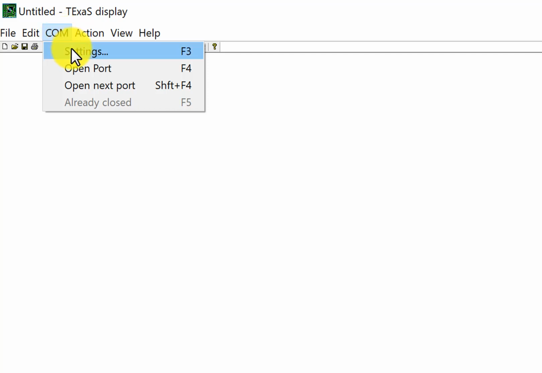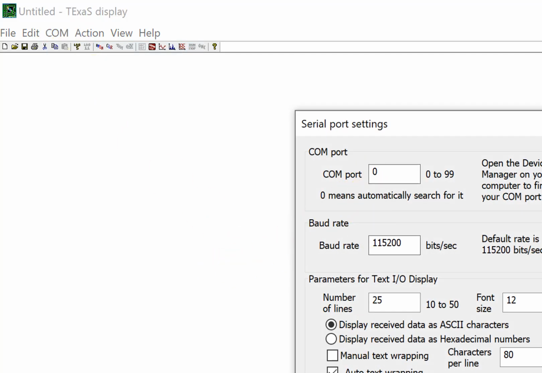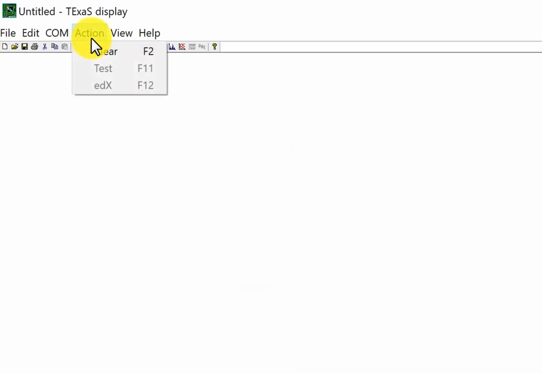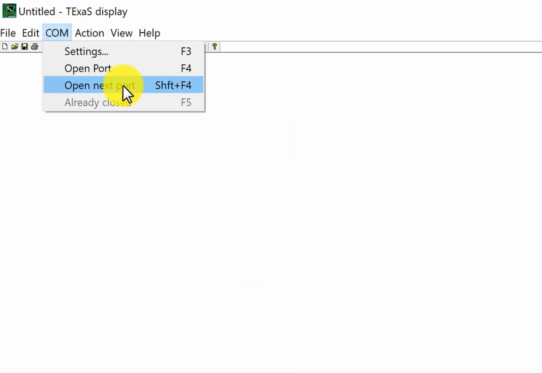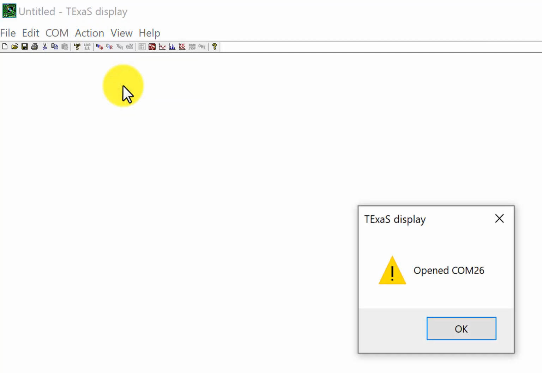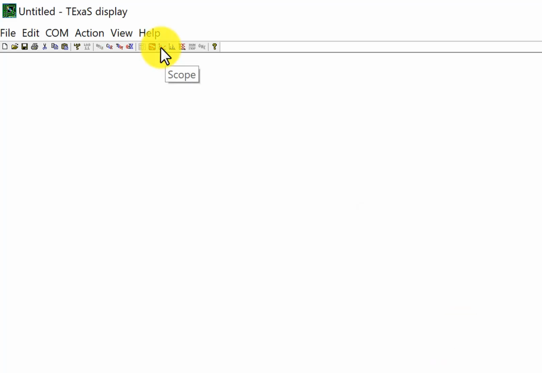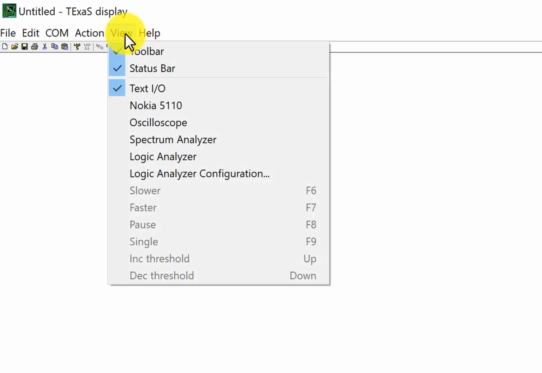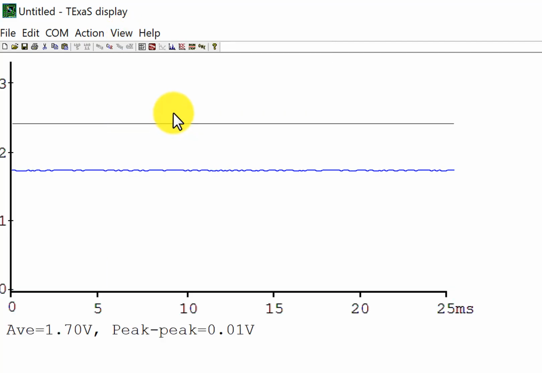If you know what COM port you have, you could type it in here, but I'm being lazy. I'm just going to do an open next, and one by one, it will go until it finds a COM port that works. In this case, this computer only had one COM port, and this board was at COM port 26. Then I'm going to activate this by hitting scope mode. I can go to view, oscilloscope, and there it's running. If this thing is wiggling, you know it's working.